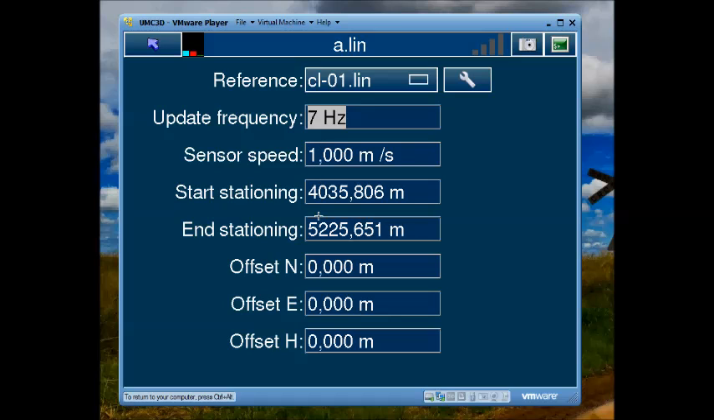The start stationing and the end stationing are related to the reference line. In this case, I want it to start in station 4035 and I want the calculation to end in 5225. When it starts here and comes to stationing 5225, it will loop and start over again here. So I will have a machine that will run continuously over the site, but will jump back to the beginning every time I reach the end stationing.